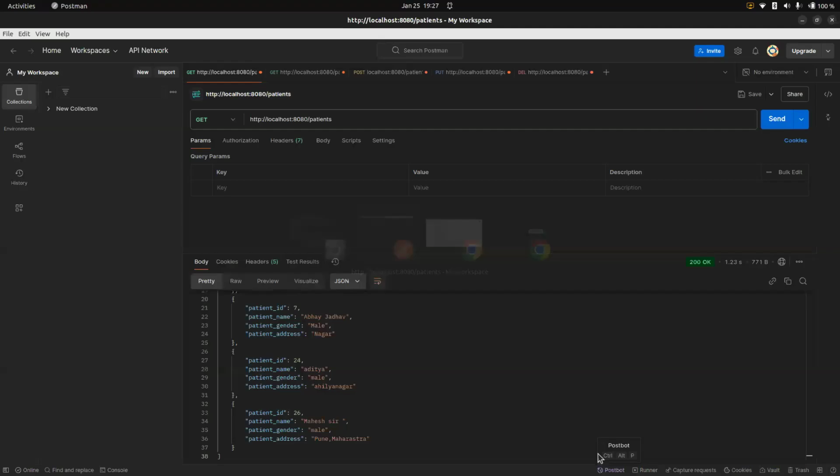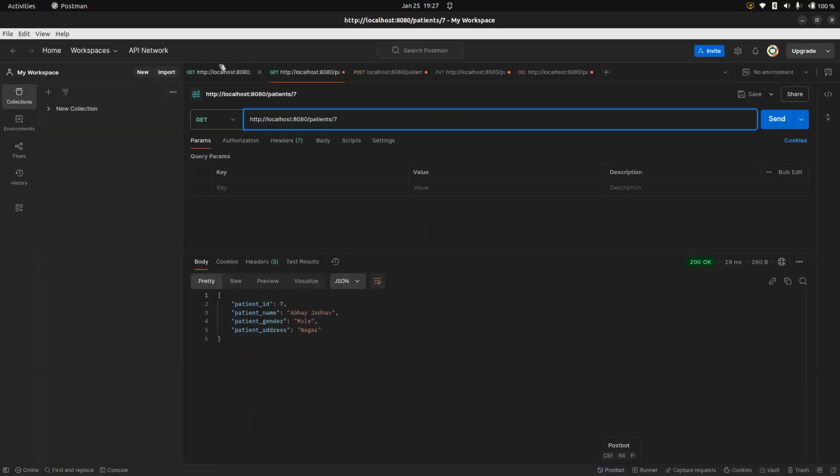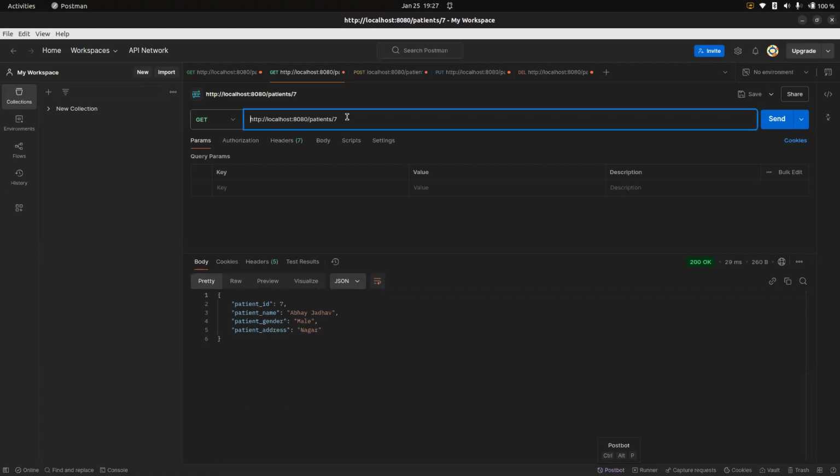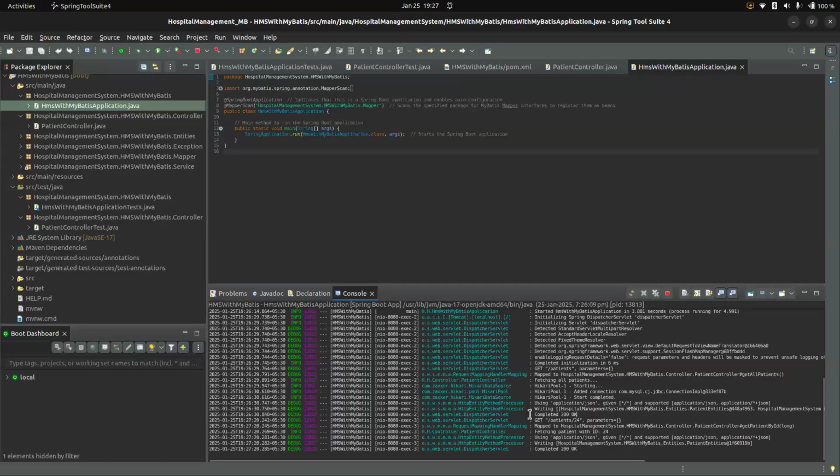Then get patient by ID. Suppose we want the patient with ID 26. Then here in the console, we hit the request. I want to get by ID 24, fetching a patient with ID 4. This request is successfully completed.